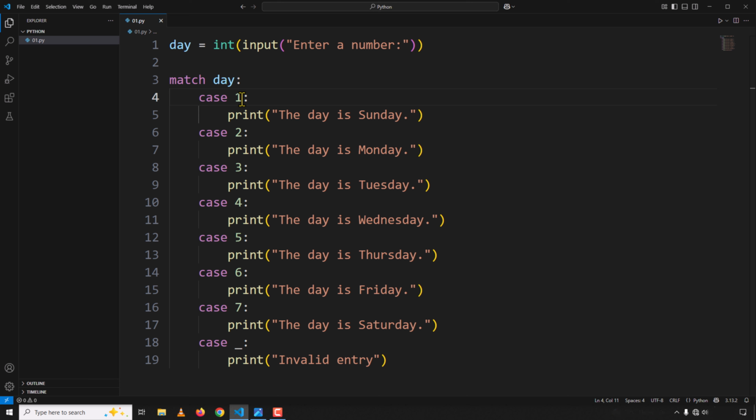This doesn't match, so this will be neglected. This doesn't match, so this will be neglected. This doesn't match, so this will be neglected. And when this matches, this will be executed and the rest of the lines will be skipped. If the user enters anything other than the cases, then this will be printed out. So this is how a match case statement works.